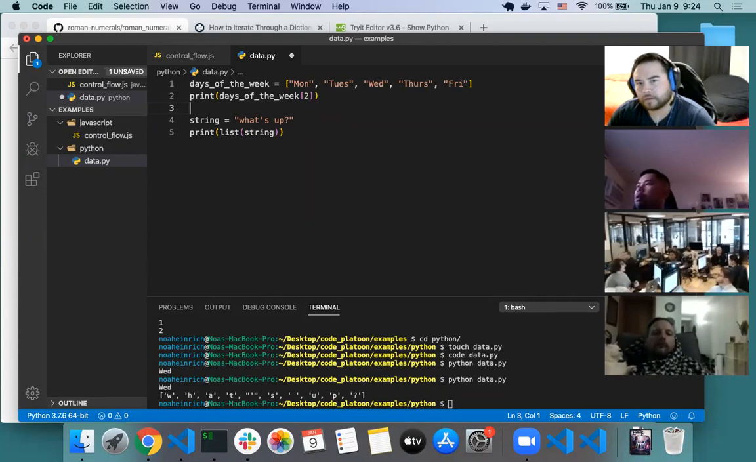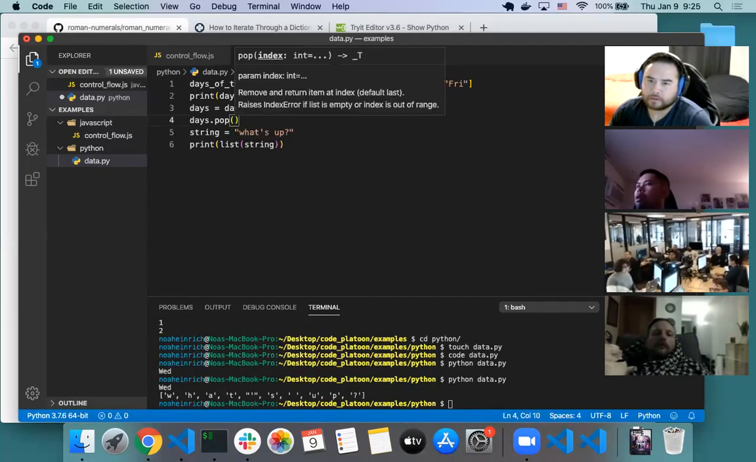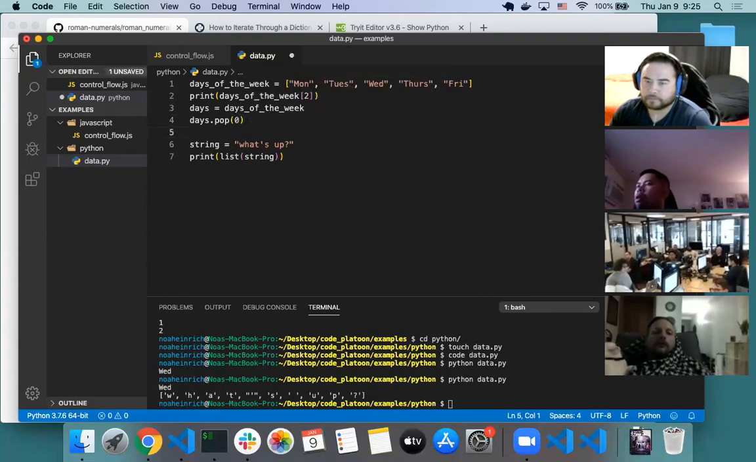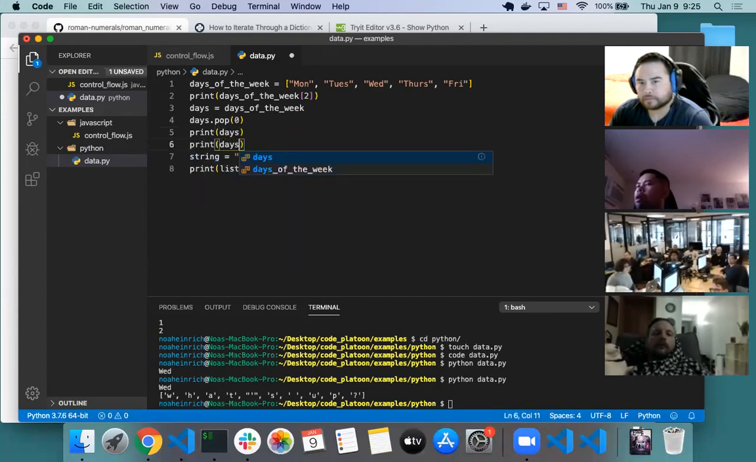What's the difference between making a copy of the list and just assigning it to a variable? So if I say days equal days of the week, I'm not entirely sure what the outcome will be, so I'm going to try that. I'm going to say days.pop, which removes something at a specific index. So I want to pop out the 0th one. Then I'm going to print out days, and then print out days of the week, and see if there's a difference. I'm going to delete this print statement.